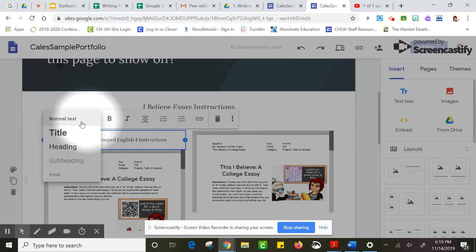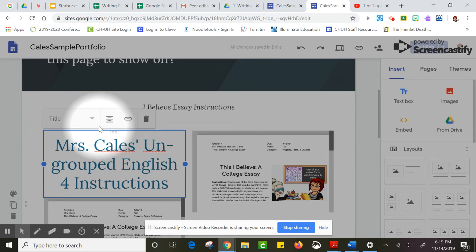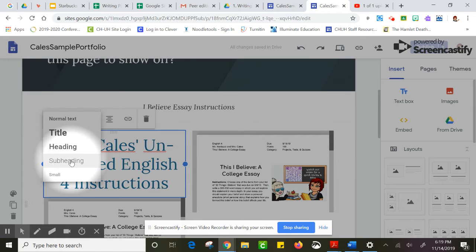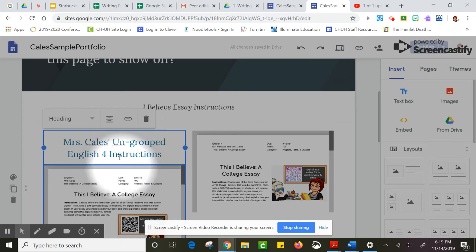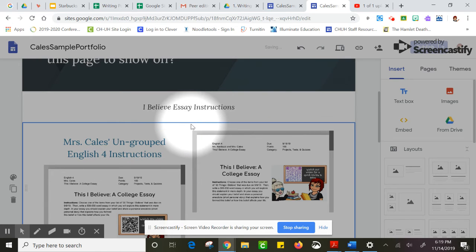And maybe it's not the size I want. So I can play with these and say, ooh, that's too big. Maybe that's in a weird cursive. I don't really like that. Maybe that's good because it matches the other ones in class. All right, so once I have it the way I want it, I can leave that alone.